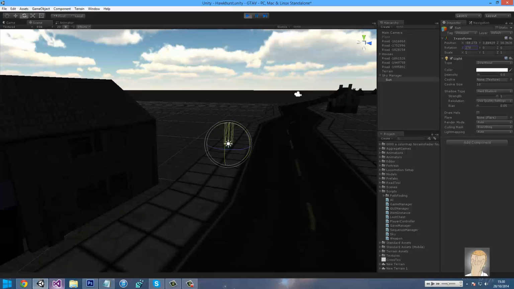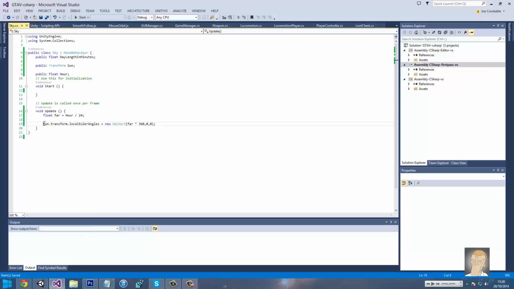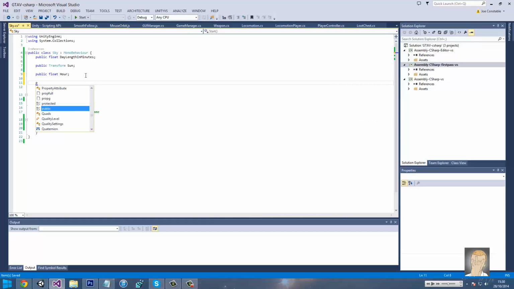Okay, actually, we're going to do that completely differently. Instead of rotating it, we're going to do it by positioning. So let's get rid of that. For now, just create a public transform midpoint, which is the camera.